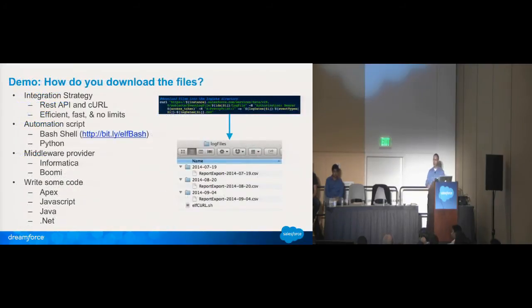How do we download this? Well, the reason we built this API-first is because we wanted an integration strategy. We wanted to make it easy to get data from Salesforce into a back-end reporting system or into a partner like New Relic. So I'll give you an example of an automation script that we wrote to do this.